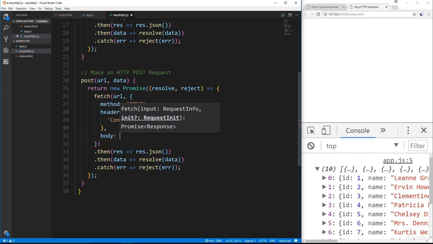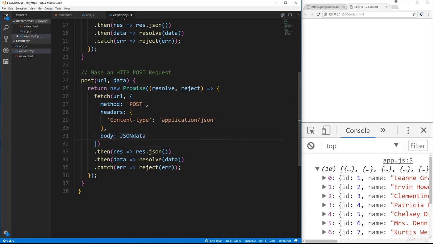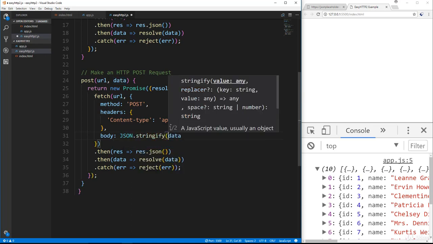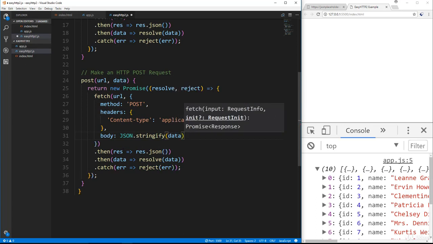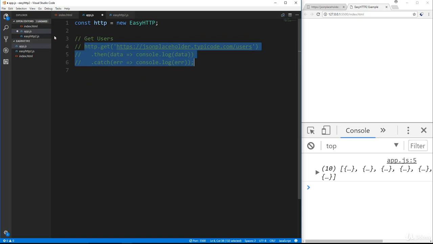So we'll say body, and we're going to send the data that's passed in, but we need to wrap it in JSON.stringify. Just like that. And then this stuff will all be the same. We'll get the JSON, we'll resolve the data. If there's an error, we'll call reject with the error. So let's go ahead and save that. Let's go back to app.js. We'll comment this out.